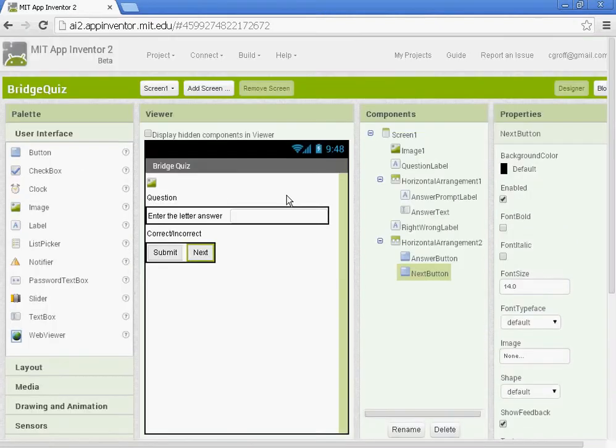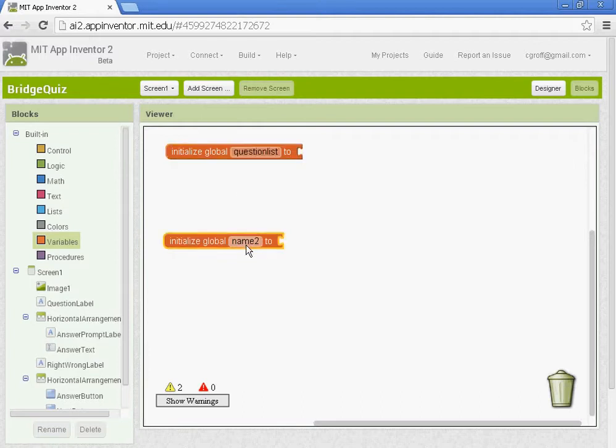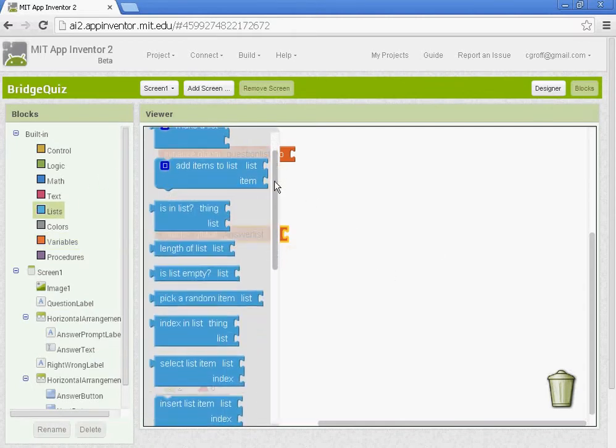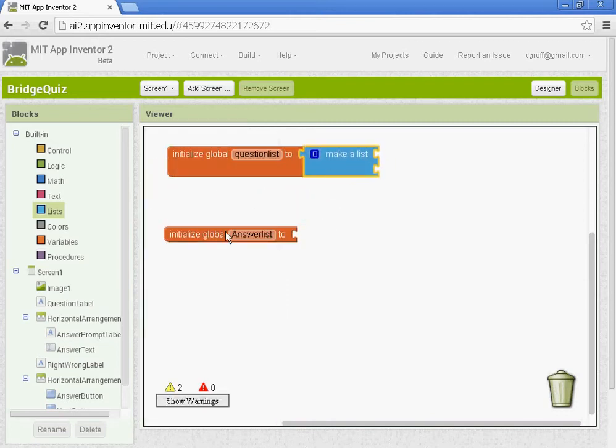Alright, so once you have those components, we're going to go to the blocks here, and we're going to create two variables. The first one is going to be called question list, and the second one is going to be called answer list. And this is something new. We're going to be using a call make a list block. So under lists, we're going to use this block here, and you can right click and duplicate.